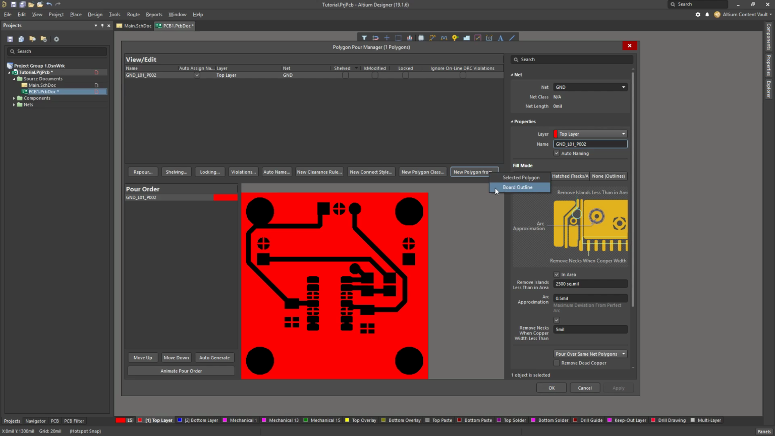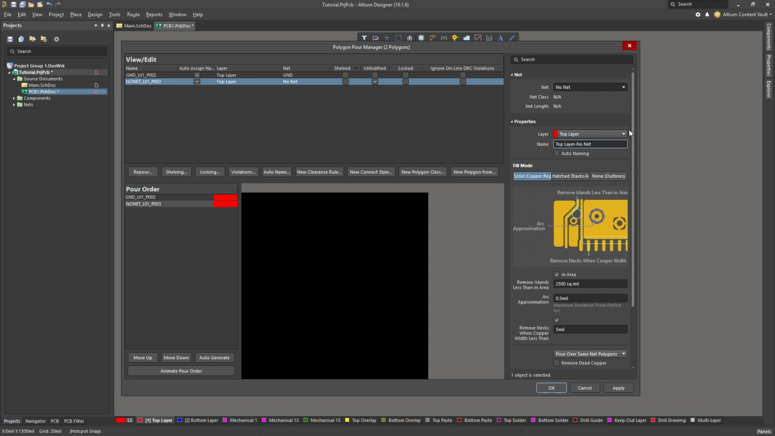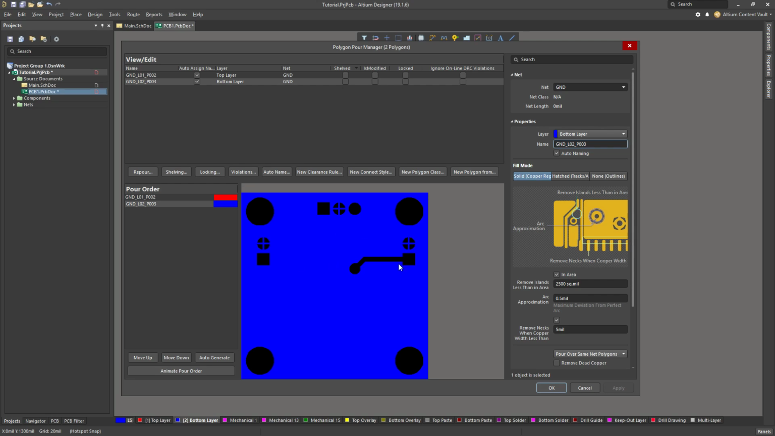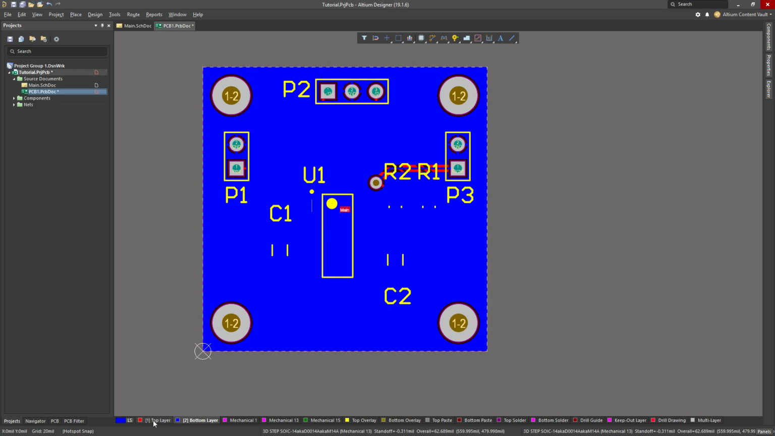And do the same thing on the bottom layer. So I create another polygon. I'll put that one on the bottom layer. I'll select the ground net for that one. And this naming is not very meaningful. There we go, it's ground. Let's apply that one. And we have now bottom layer polygon as well, which is going to create all of those connections for us. So let's press OK, and we can now have a look.